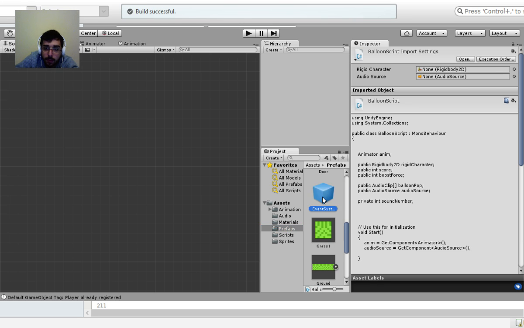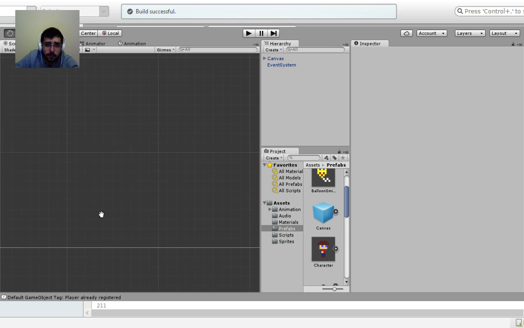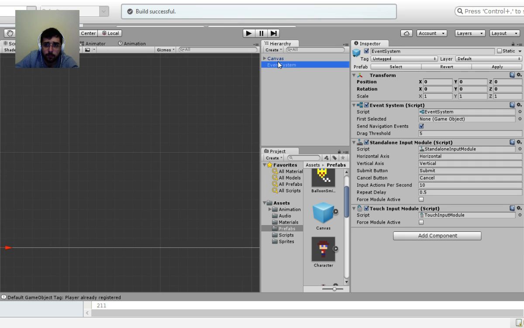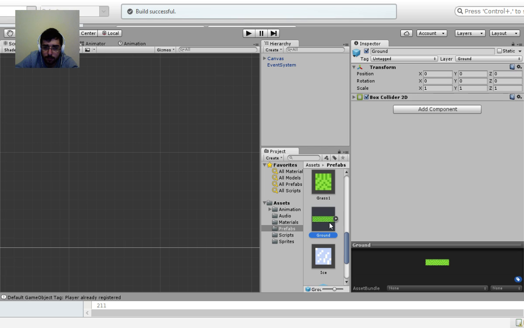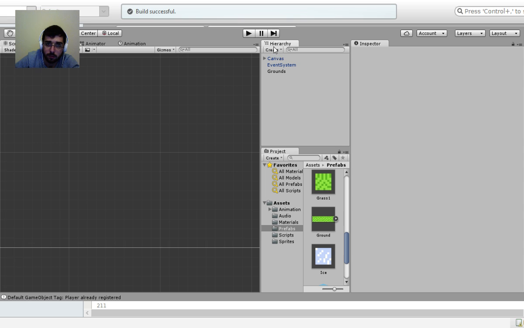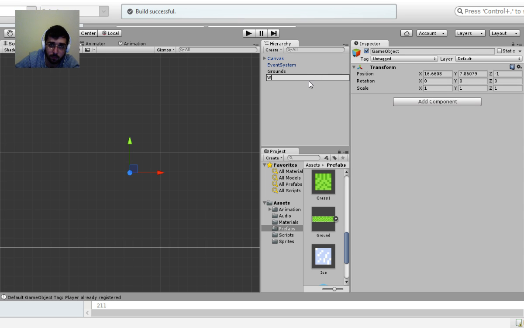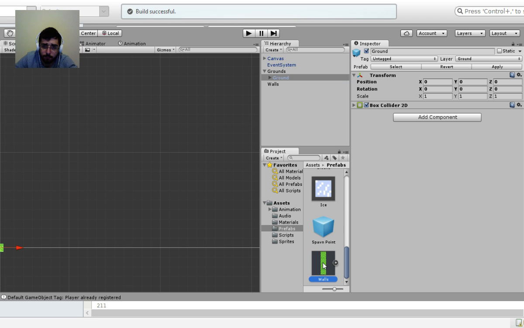Perhaps I need to add this event system in the canvas so that the text appears. Okay, so. Right. Let's create a key set for ground and walls. Okay, so this one goes to ground, this one goes to wall.